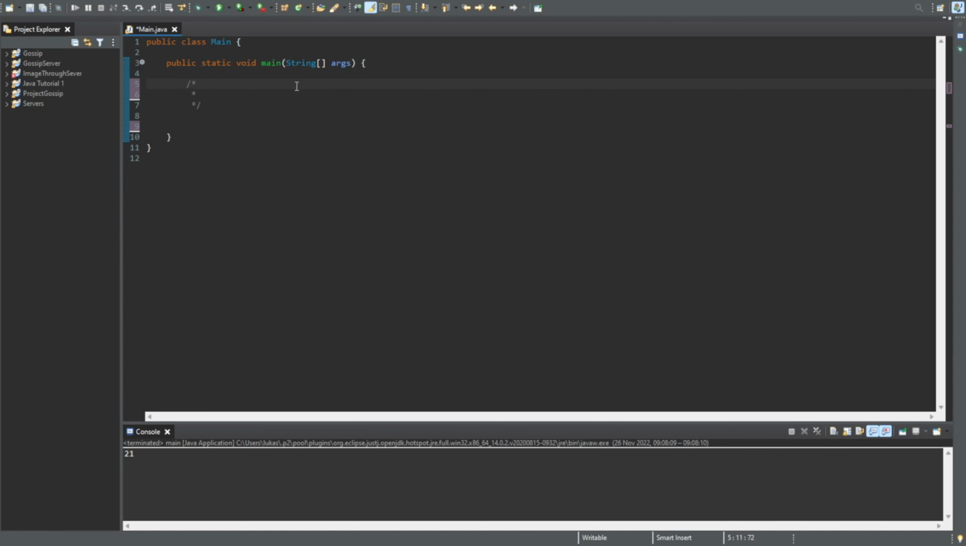So the first type of operators are the arithmetic operators. The very first one we have is addition, and the symbol we use is the plus. Let's say we have an integer x which is equal to 20, and an integer y which is equal to 10. Then we have an integer z which is equal to x plus y. And then let's say we just print out z.